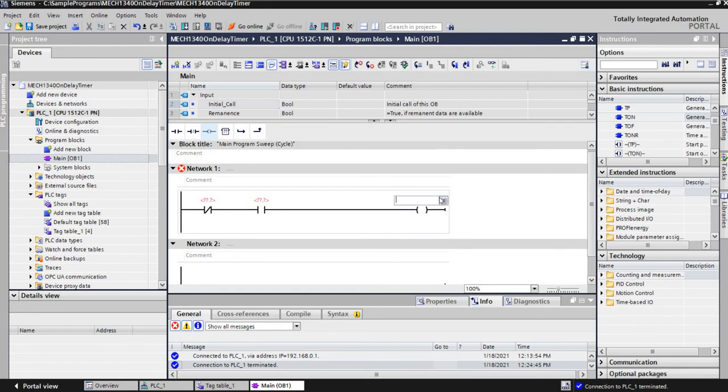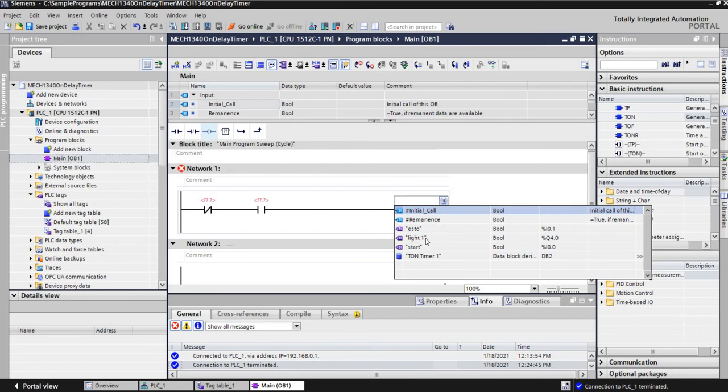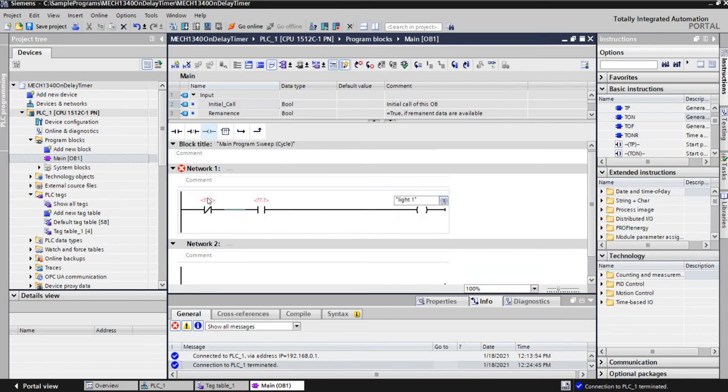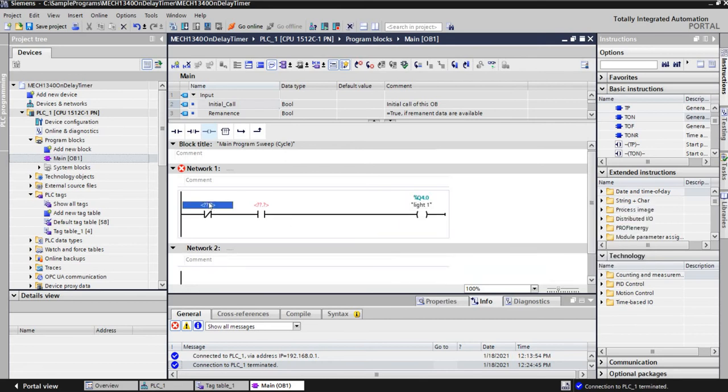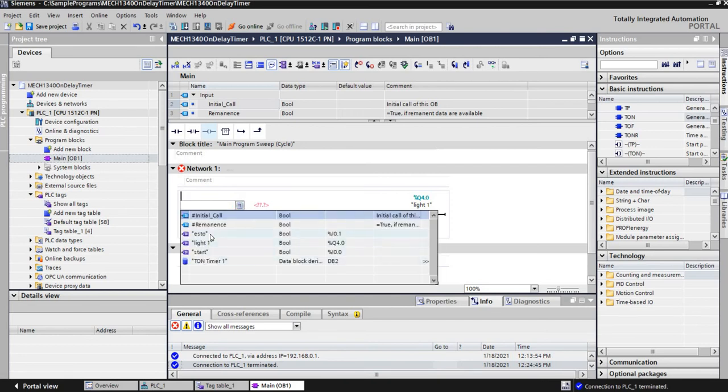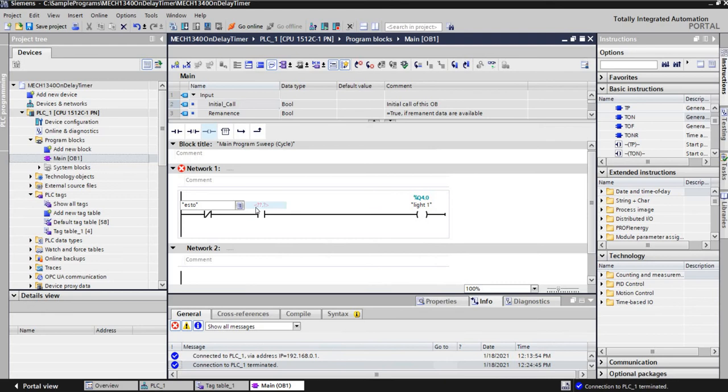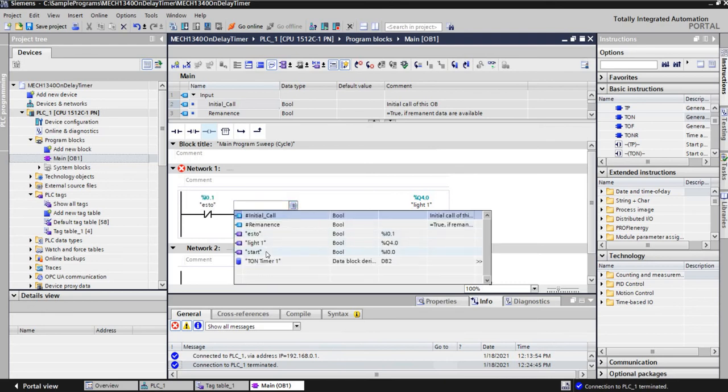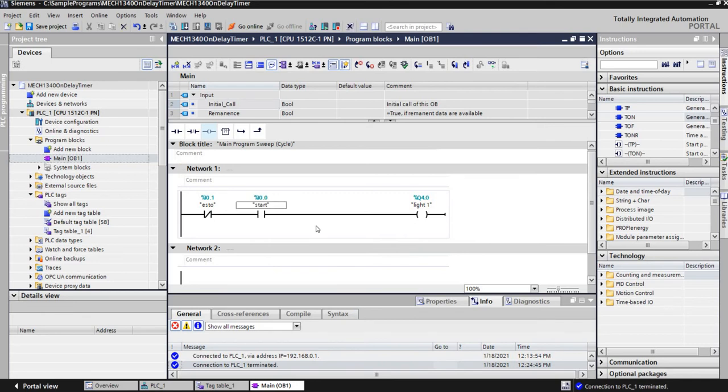That way I know exactly where I am. So let's tag everything. This was my output light. Then this is my stop button, so I'm going to go down here, my E stop. This was my start button, which I'm using as a normally open contact. Now we need to throw our timer in here.